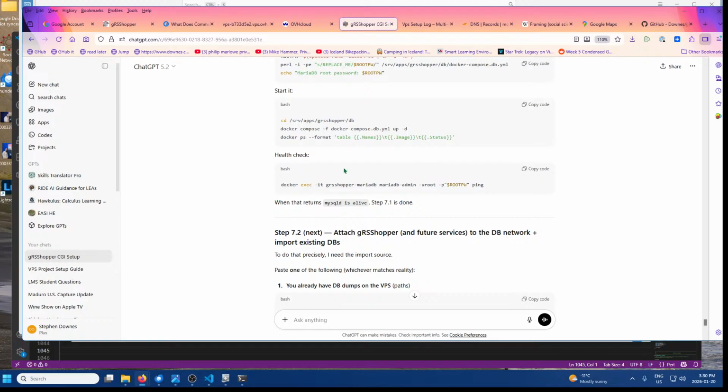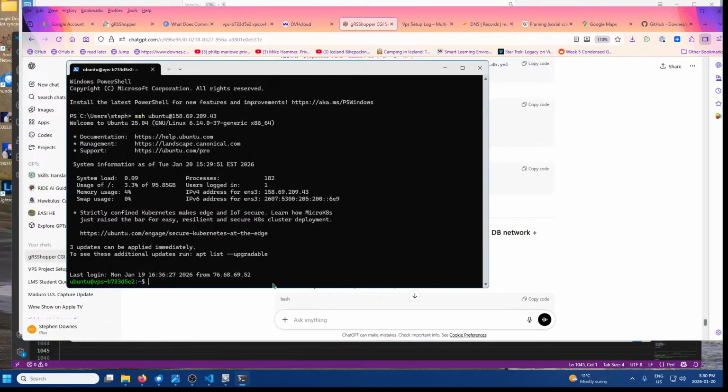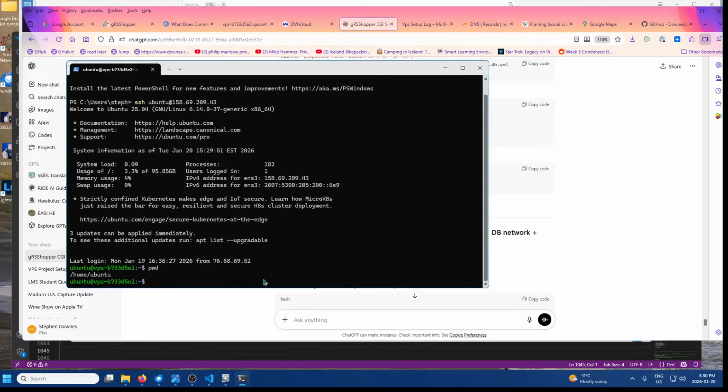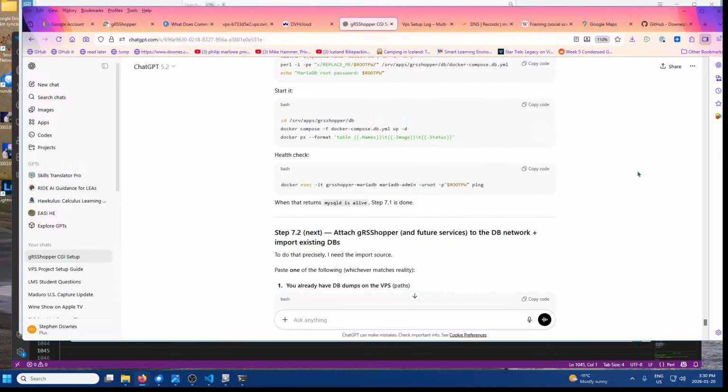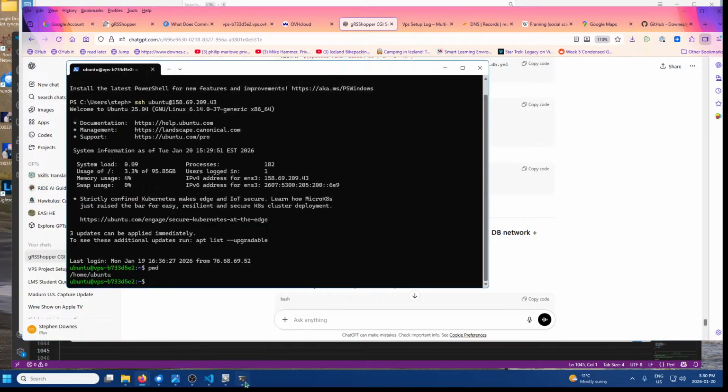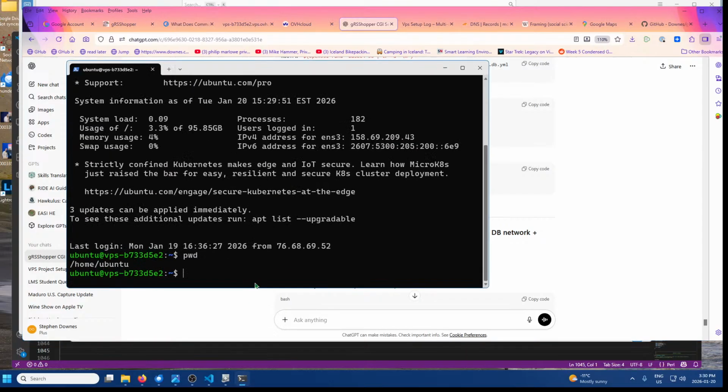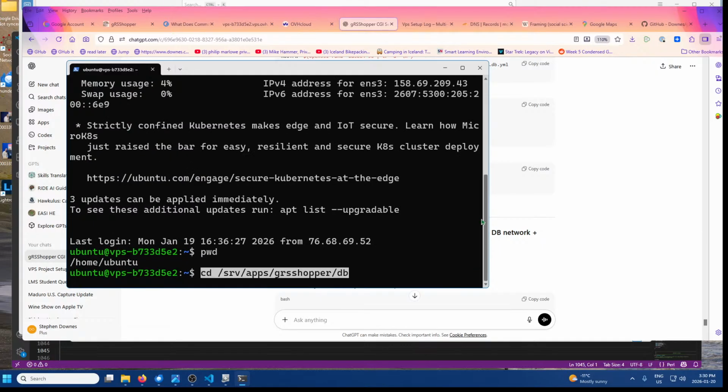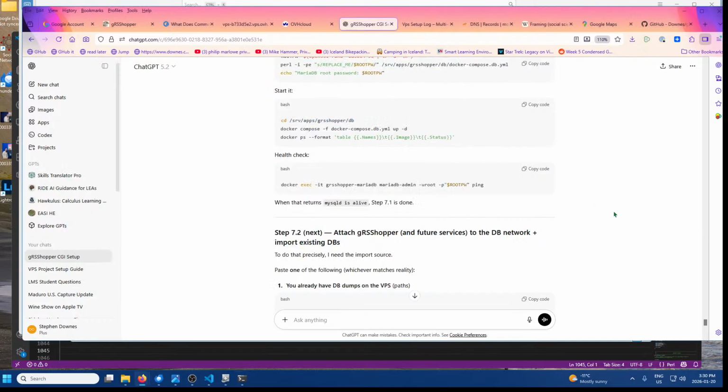So we're going to be in the DB directory. Let's see where I am now. All right, so let's go to that directory. Again, I'm doing these one at a time just to stay on top of it, right? Oh, let's make my text big again. Okay. And then next we'll run the Docker compose.